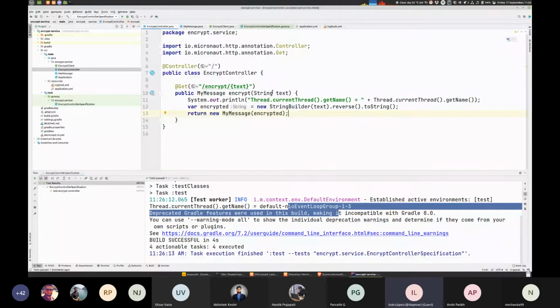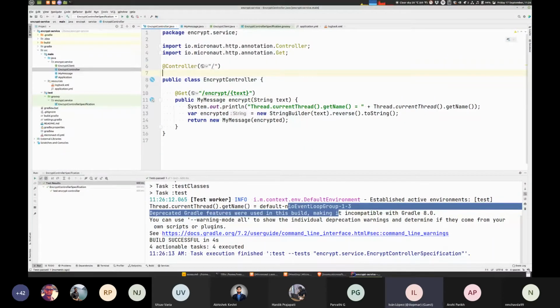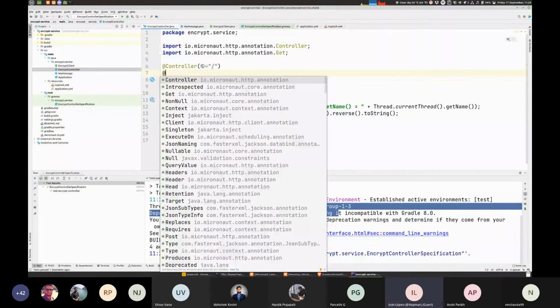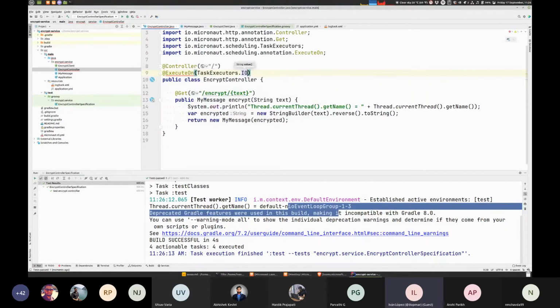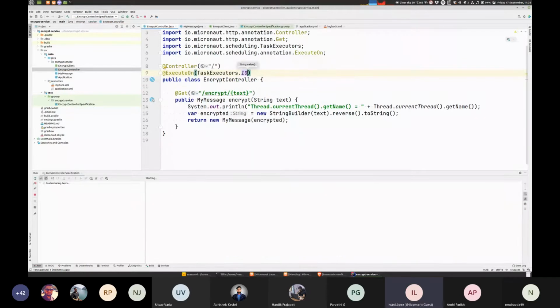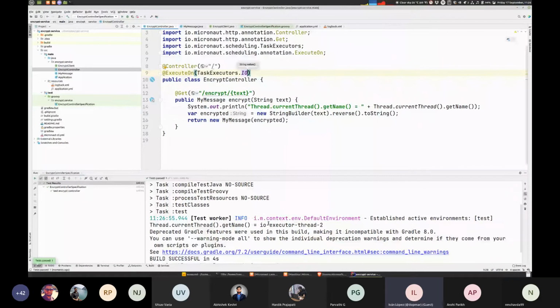So for fixing that, what you need to tell Micronaut is, this code is blocking, so please move this to another thread pool so it doesn't block the Netty event loop. So you can use this execute on annotation, and you can say, please run this on the IO thread pool so you don't block the Netty event loop. So if I run it again, you will see that now the thread is the IO executor, right?